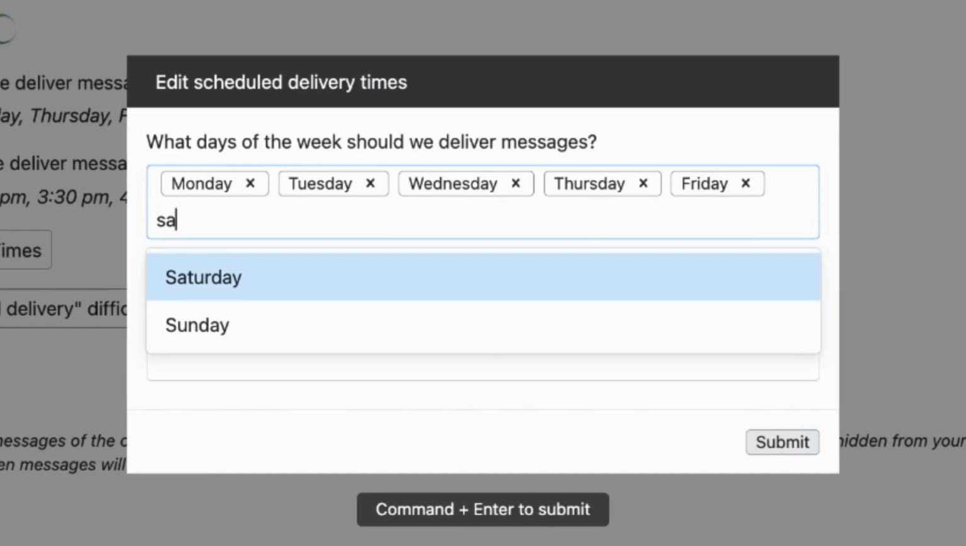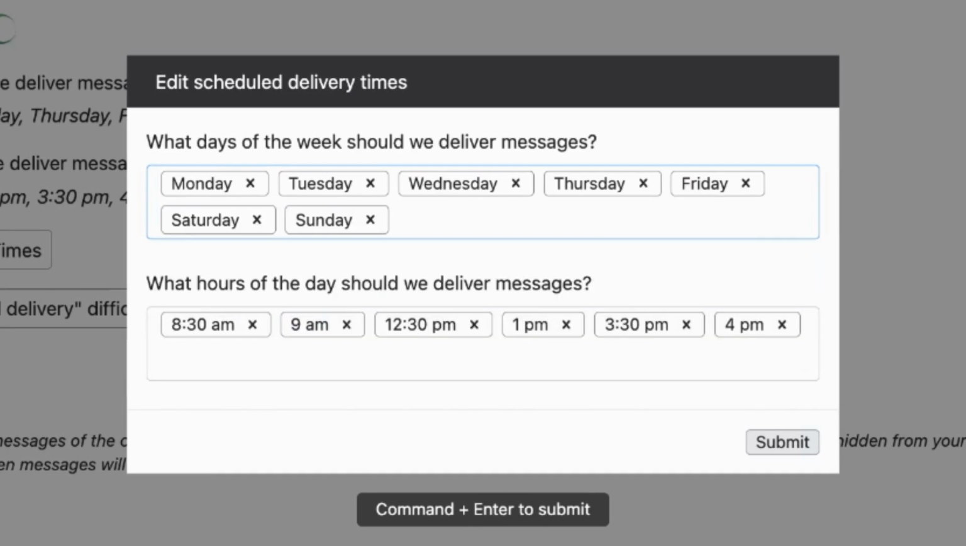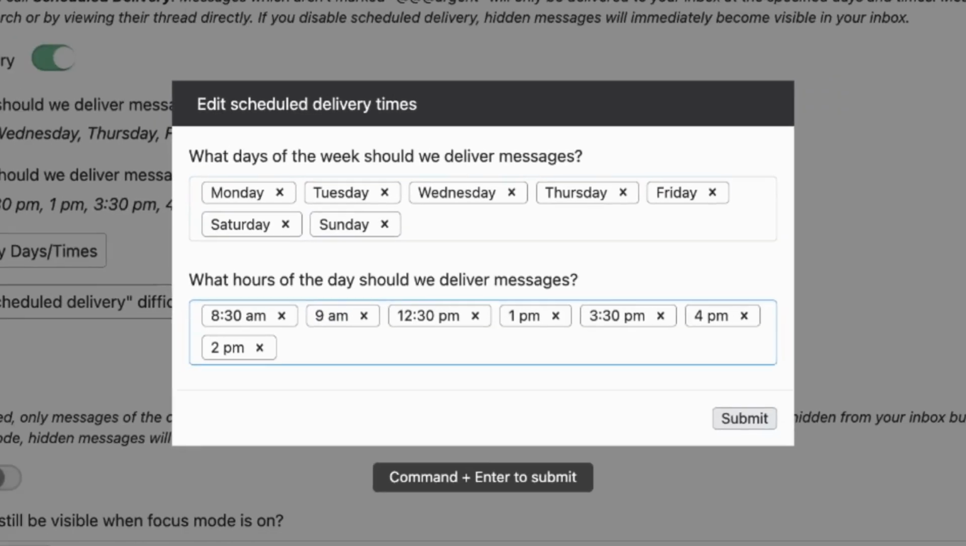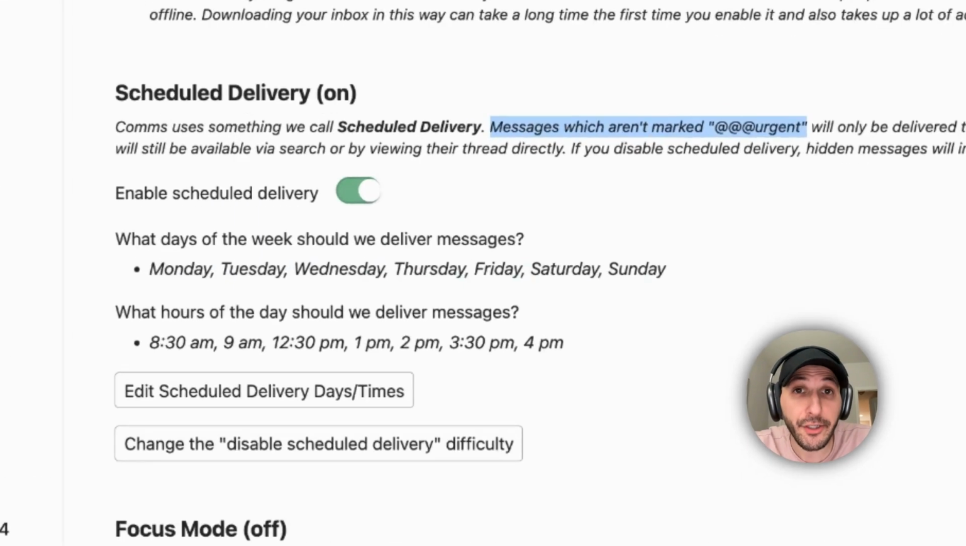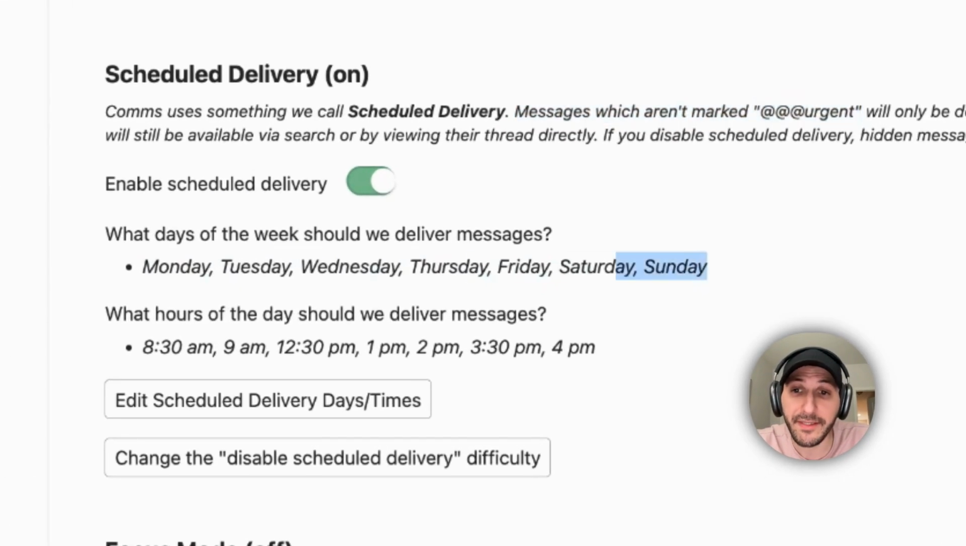So for example, I can add more days of the week right here if I'd like. I can also add more times here. Unless I receive a triple-at urgent message, I will only receive messages during these days and times, which allows me the most amount of time to focus on deep work.